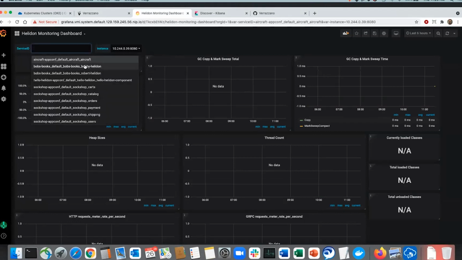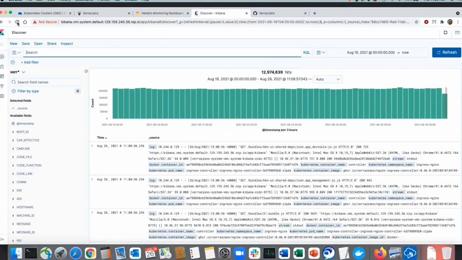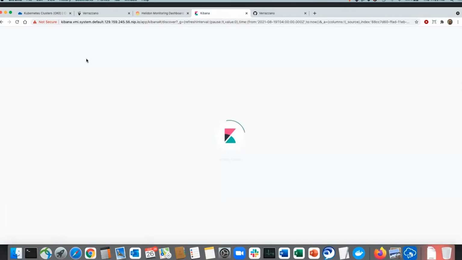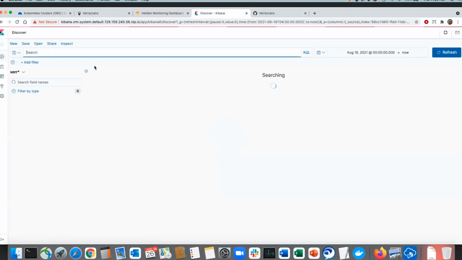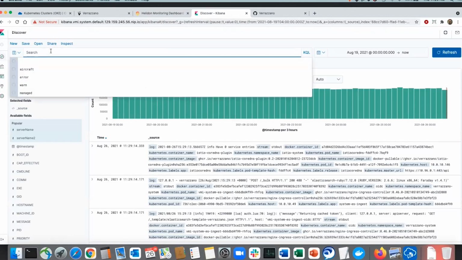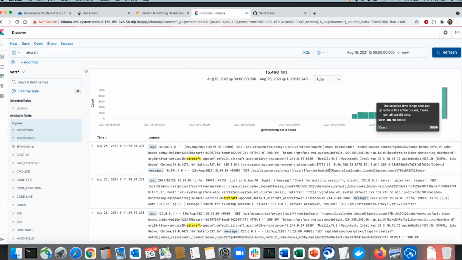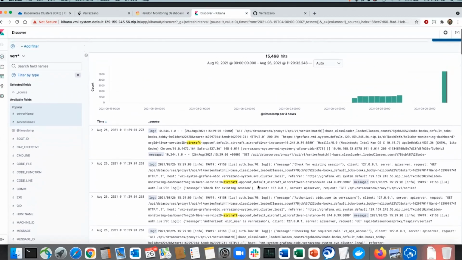I'll show you. Let's look at Bob's books, which you can see we've got Grafana dashboards here for Helidon. It captures all that same metrics and information that Dimitri showed us a second ago. And then if we go to Kibana, let me refresh this too to make sure we're getting everything we need here. So we're getting logs, and if I search for aircraft, and we'll update that, we'll see we're getting log files now related to this aircraft application.